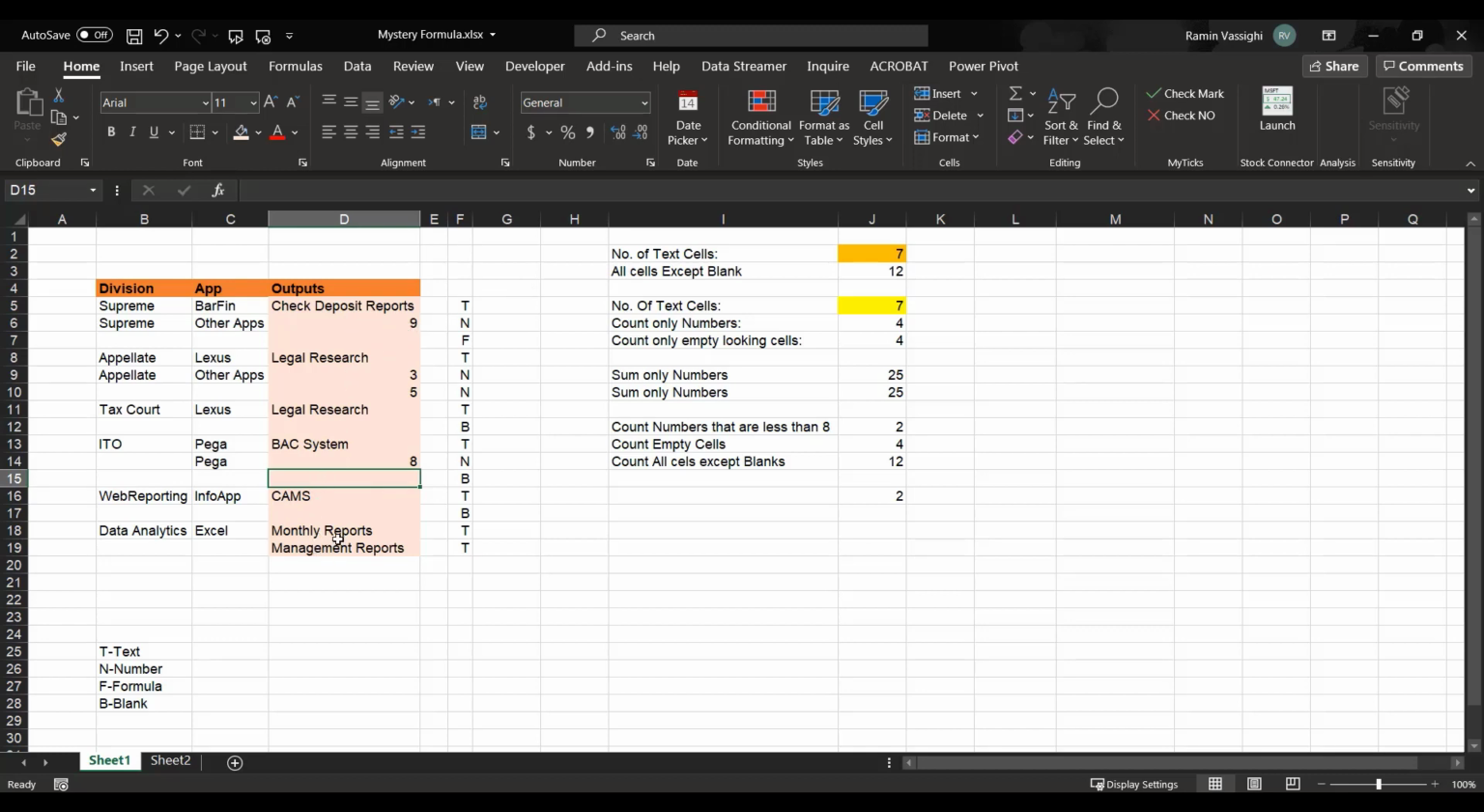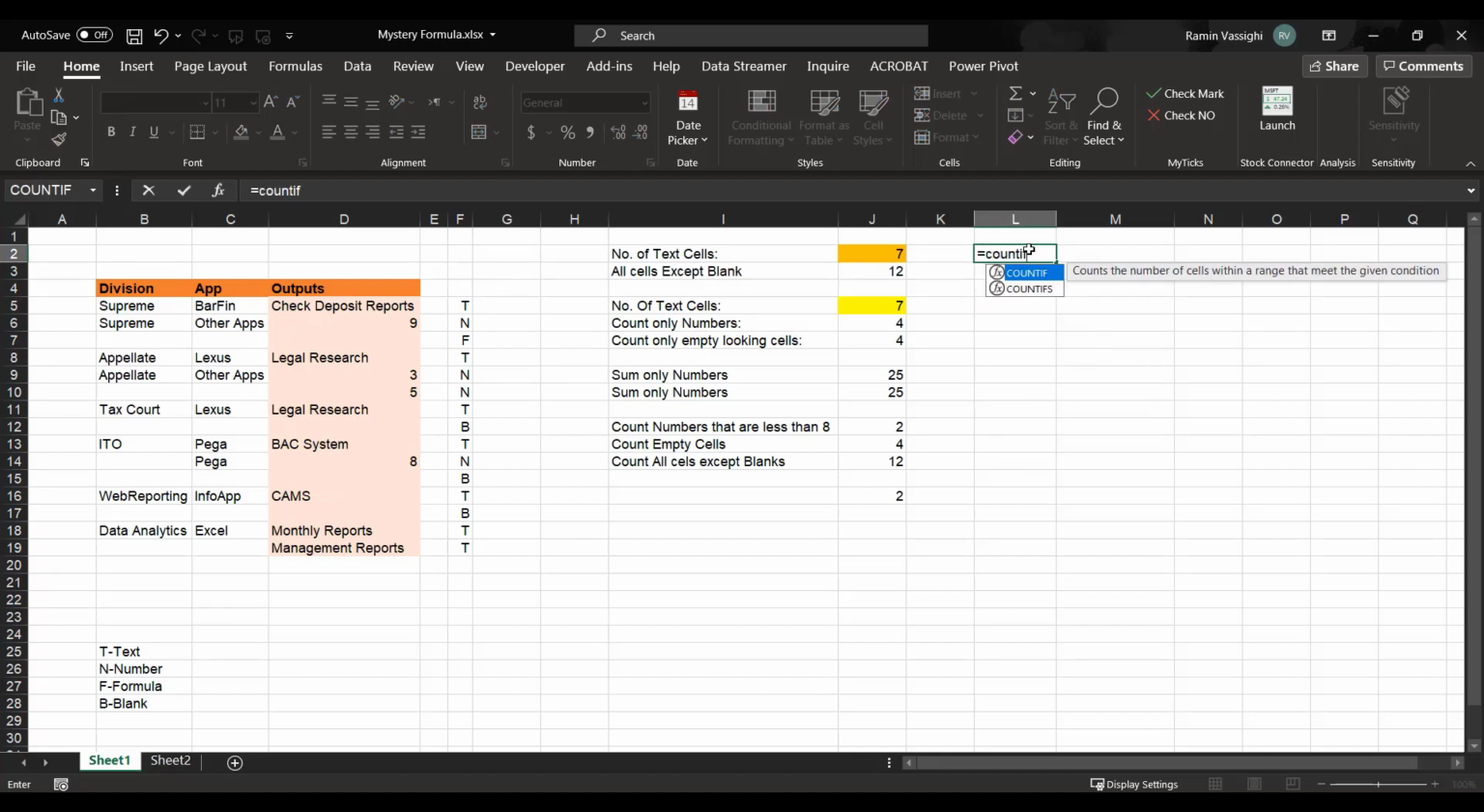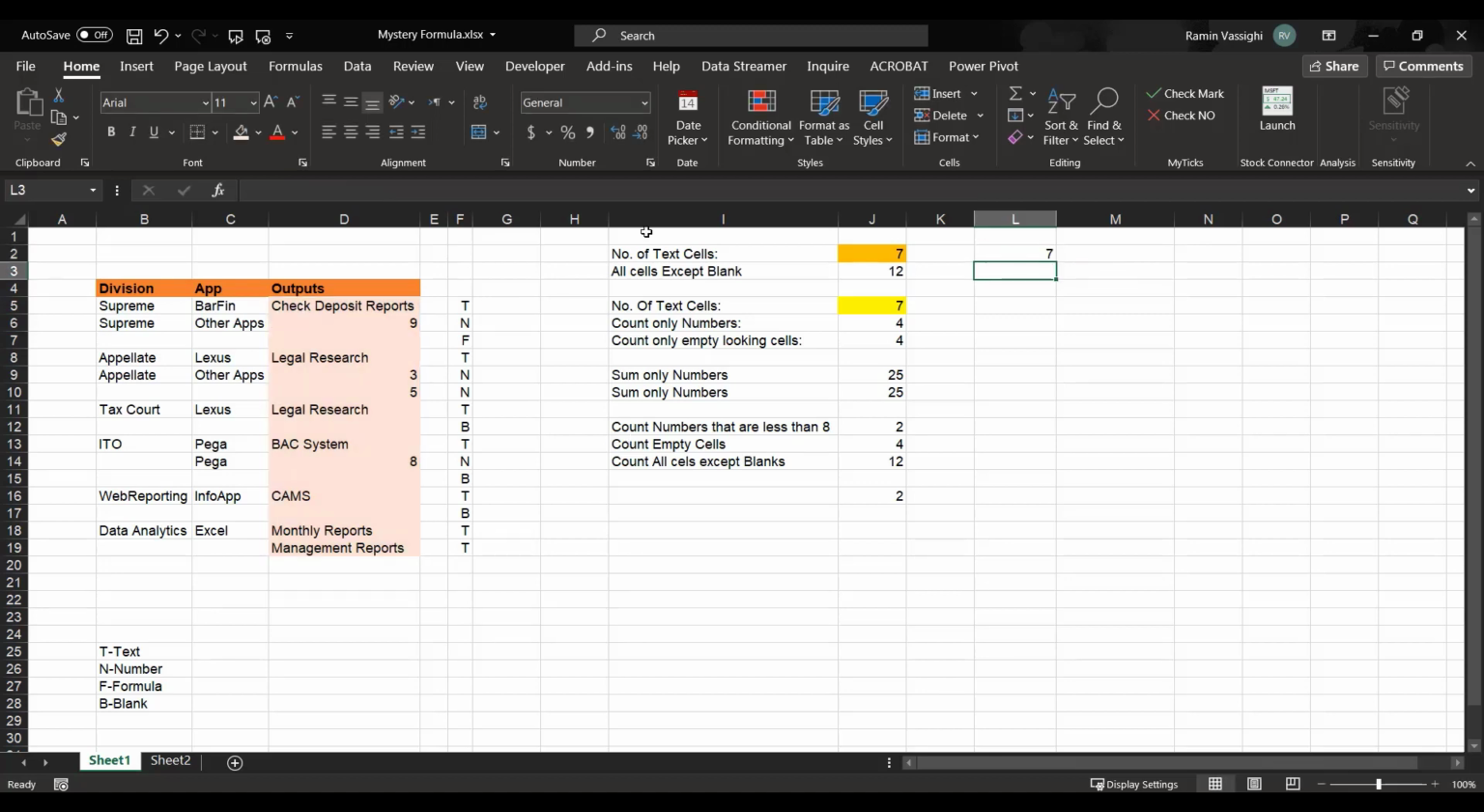So we are traditionally using COUNTIF, and then our range would be our output range here, comma, and then we're constructing it with wildcards and whatever comes after that one. Close that. That gives us 7.